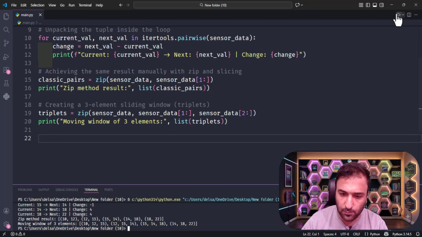Let's run. Pairwise is limited to pairs, but with zip you can easily scale to 3, 4 or more elements to build any sliding window you need.